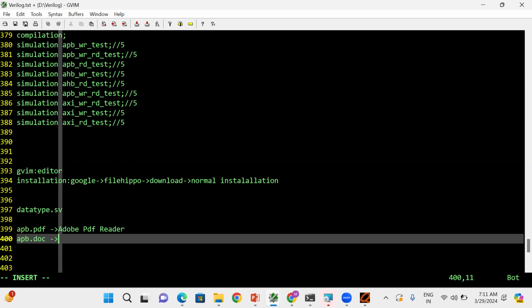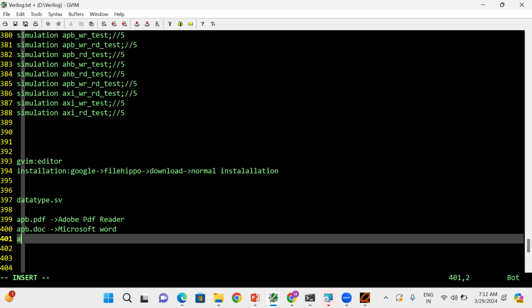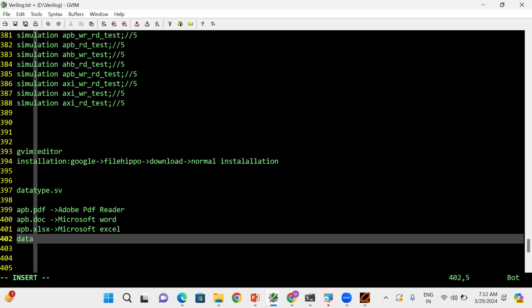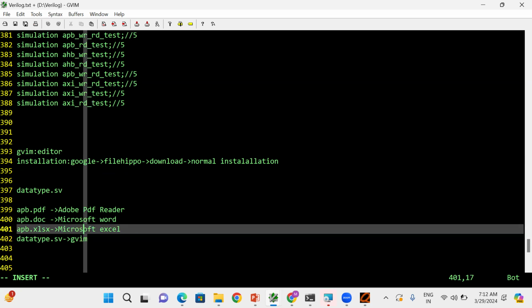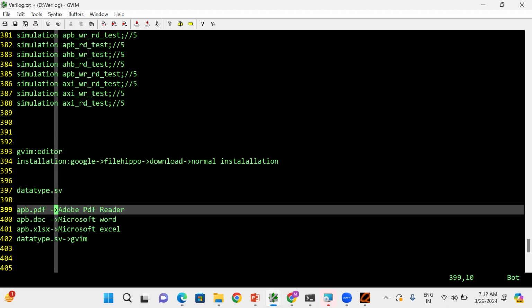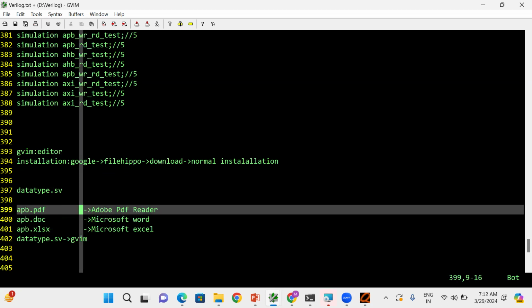Imagine apb.doc. What is doc? Document. Microsoft Word. What is Microsoft Word? An application. Why? To open a doc file. Correct. If an apb.xls file is there, what application do you use? Excel. Correct. So for data type dot sv, what application do you use? Got it? This is an application on which you will do read or write activity. Clear?